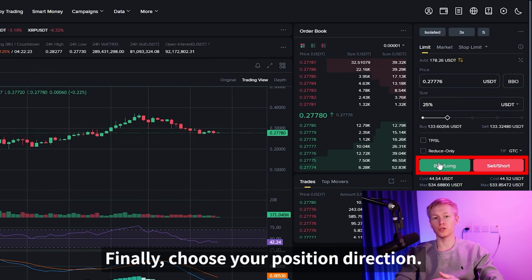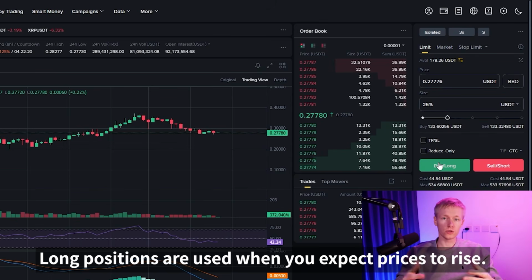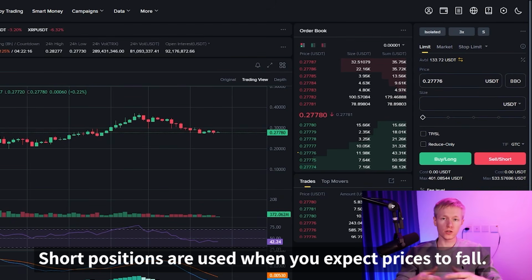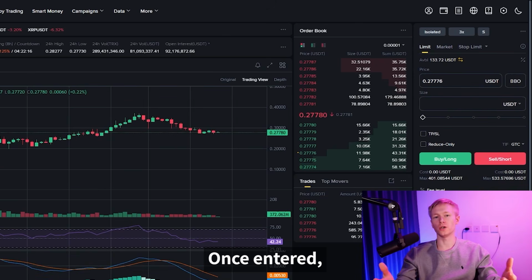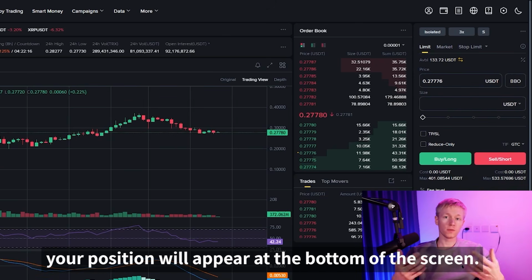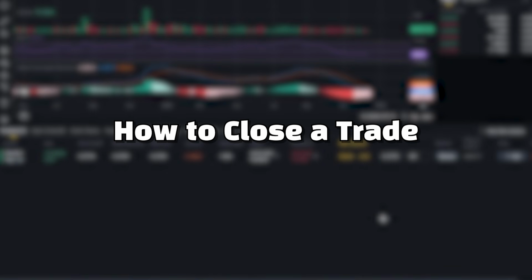Finally, choose your position direction. Long positions are used when you expect prices to rise. Short positions are used when you expect prices to fall. Once entered, your position will appear at the bottom of the screen. How to close a trade.